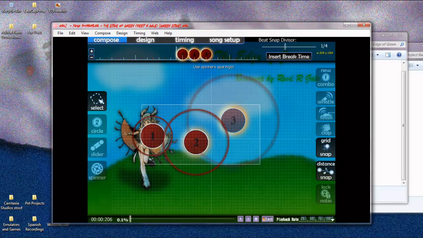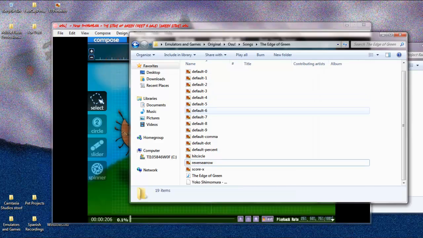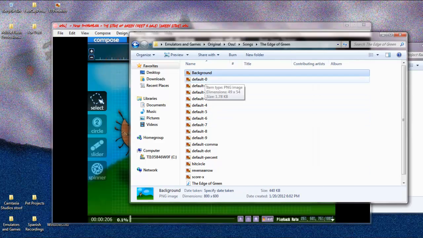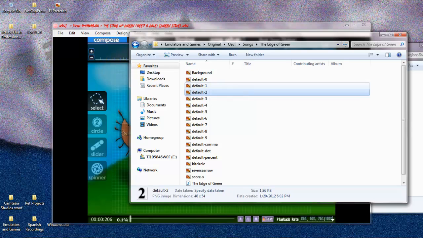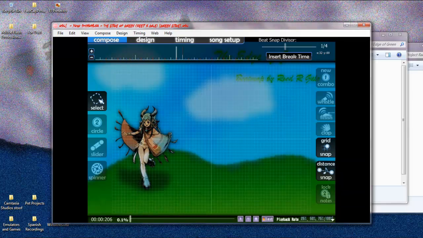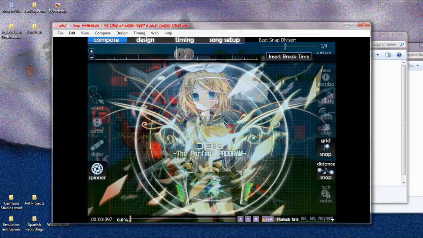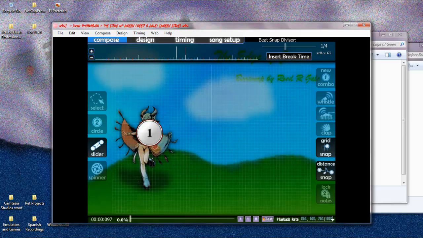So, let's see, what else can I go over? Well, that's really it. You have to look up what all of these mean, like defaults, what zero is, what one is. They all have their own hit circle, reverse arrow, score X. You've got to look up what all of them are, and there are other things you can add, like you can make special spinners, which mine is the Kagamine twins again, or a bunch of other things.